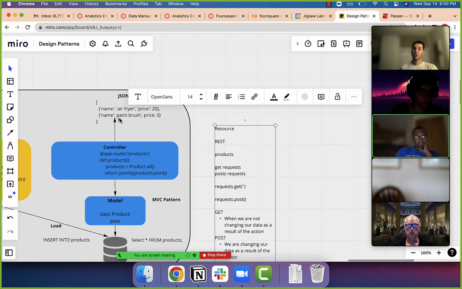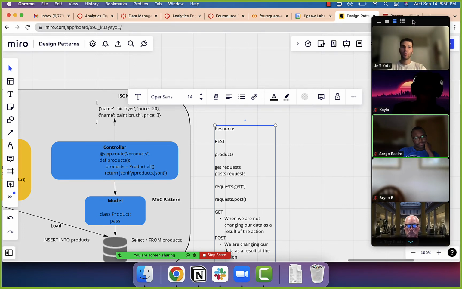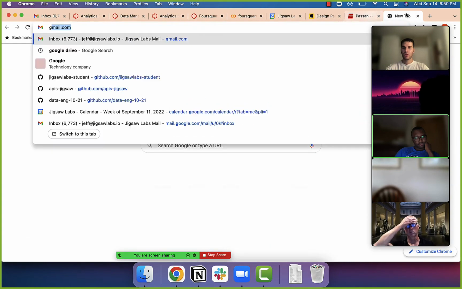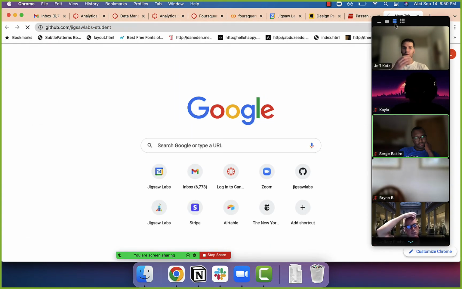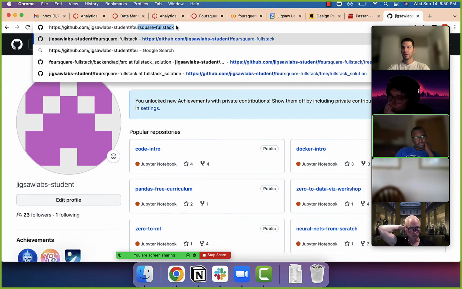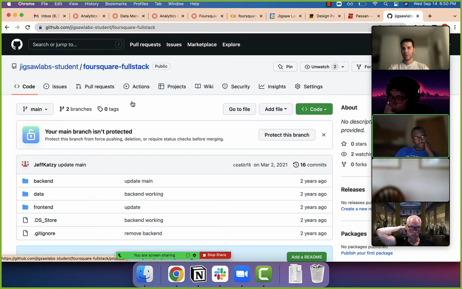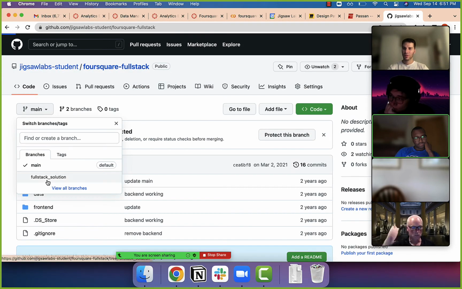Okay? But if it's not just JSON, but rather HTML, CSS, and JavaScript, the point is that can involve a lot of data, right? If you want to see an example of this, you can see it in the Foursquare full stack lab you're about to do. Don't look at this till later.